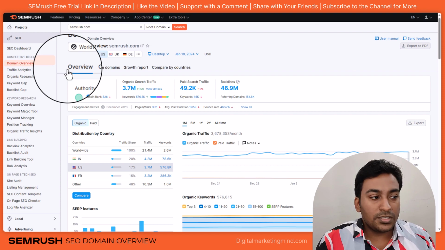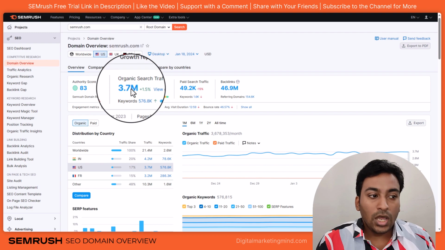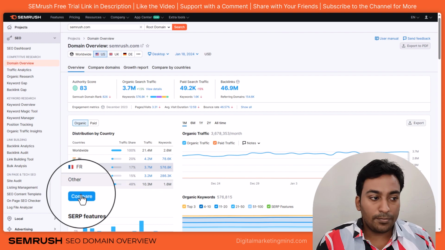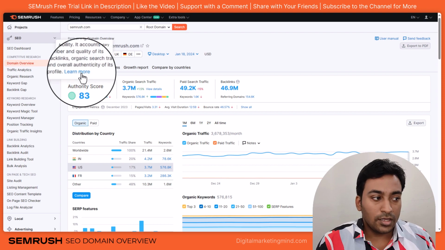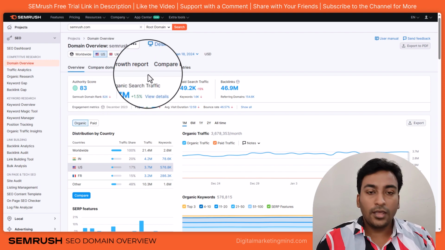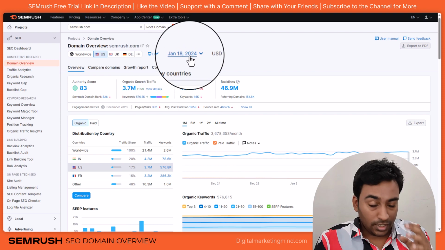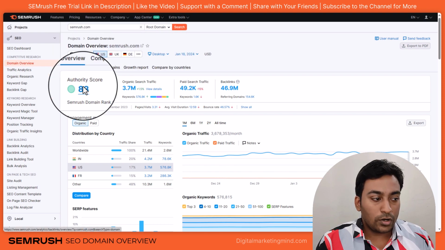For example, you are presented with 4 different tabs, and the overview will contain summary information with a link to view this data in much more depth from one of these tabs. So that is what the overview section shows. First, overview shows the overall authority score for this particular domain, where it is scored from 0 to 100, 0 being the lowest and 100 being the highest, and semrush.com has an authority score of 83.